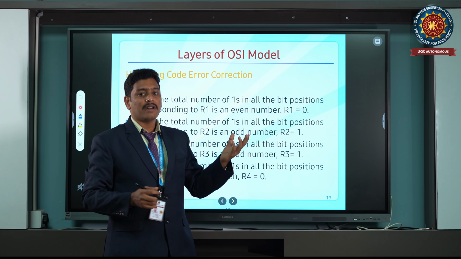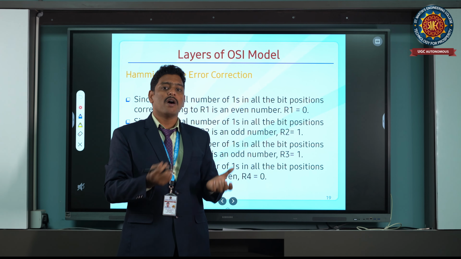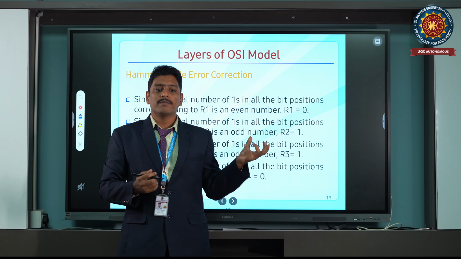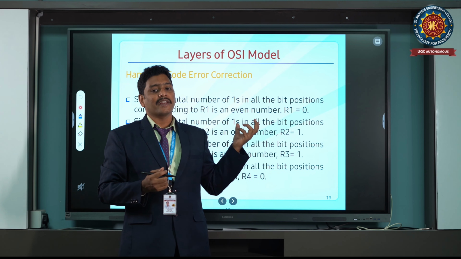So these are the redundancy bits or parity bits added at the end of the message. This is sent to the receiver. At the receiver end, also perform the same operation. If any position changes, this technique will help us to identify the error and correct the errors.